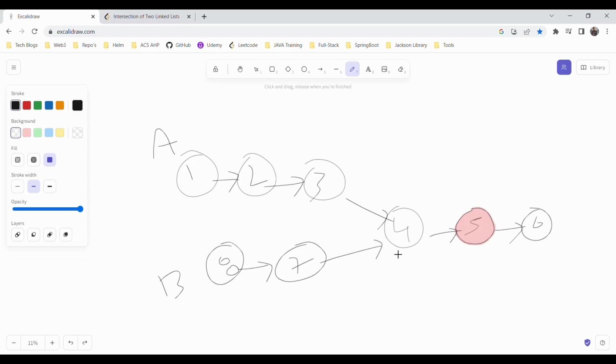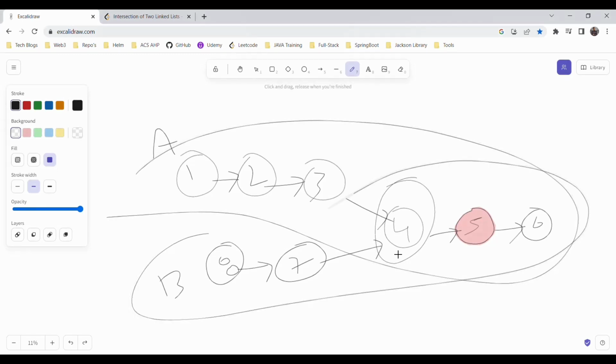So we need to return this node, where linked list A and B are intersecting at 4. We need to return the address of 4. We don't need to return the value of 4. We need to return the address of the particular node. This is our main problem statement.